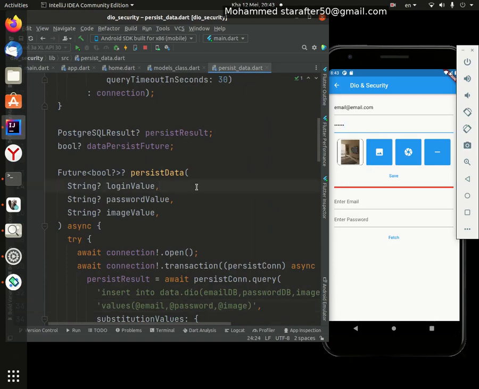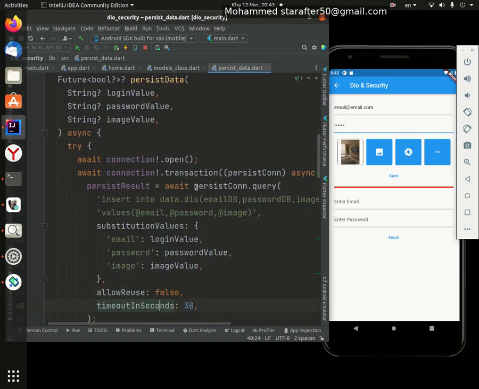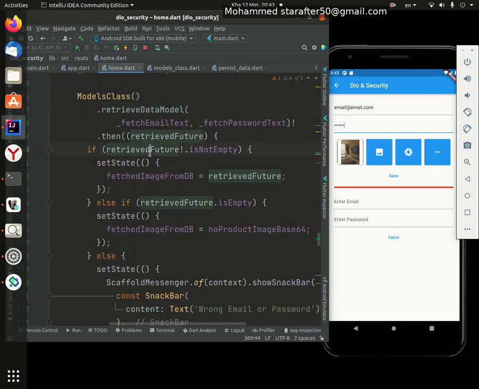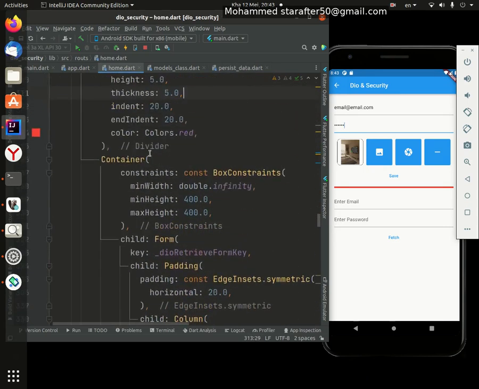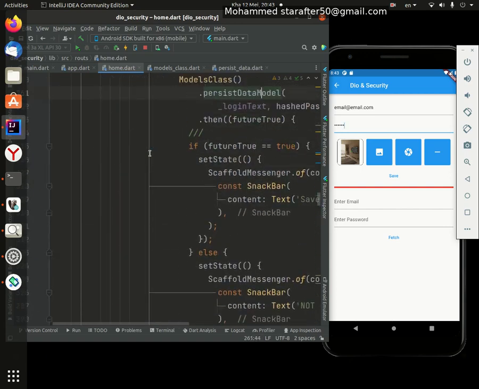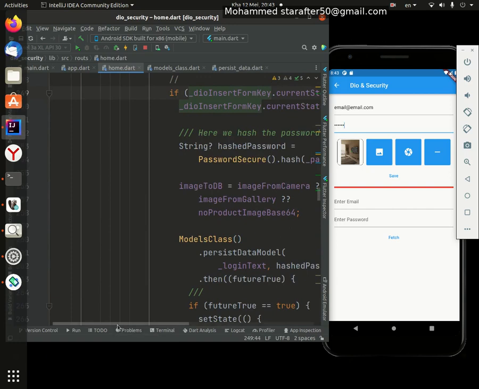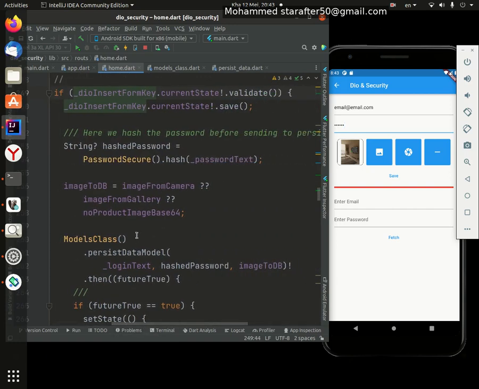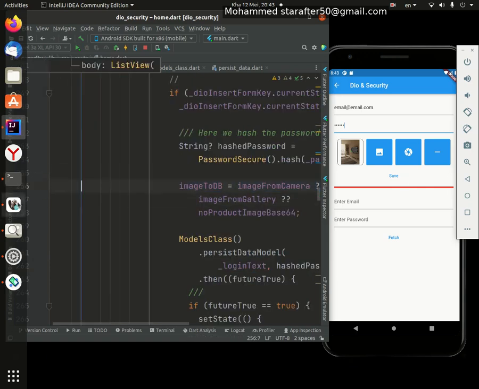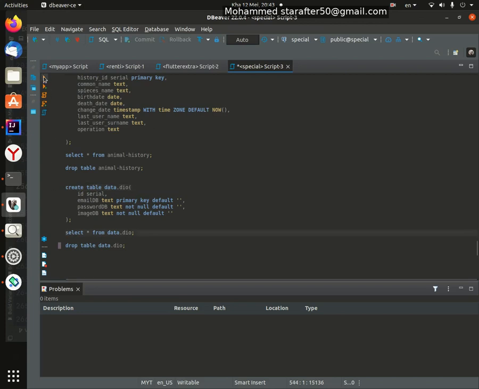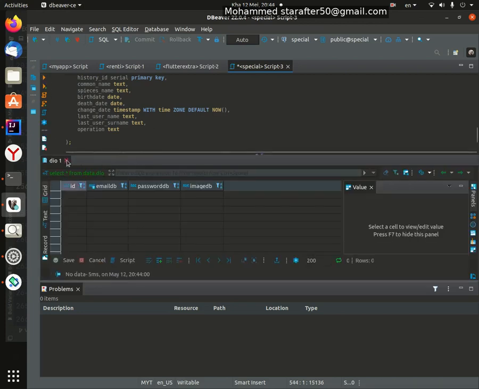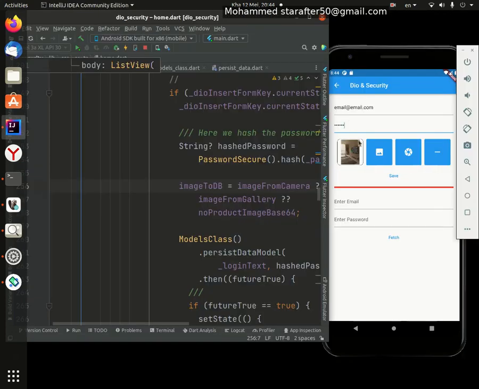Now what we need to do is send all this data that we have entered to the persist data, all this data with the hashed password, this step. So the email, the hashed password, and the image, all of it we send to the database. Now as you have seen, there was no data saved in the table. So now we will press the save button and we will see.